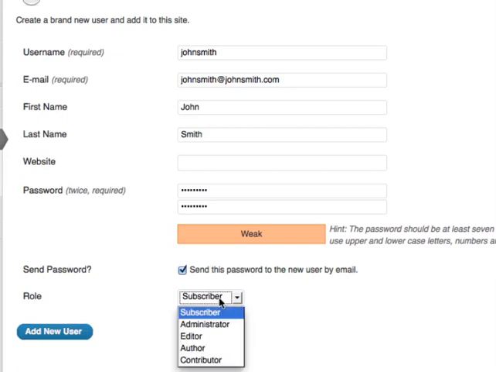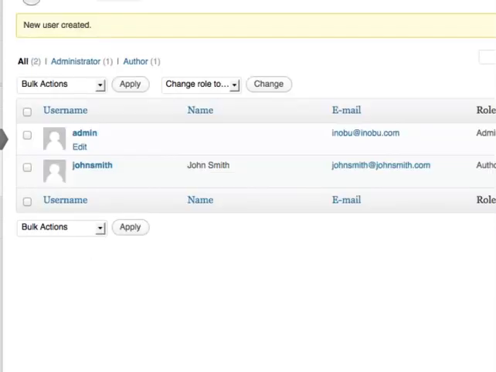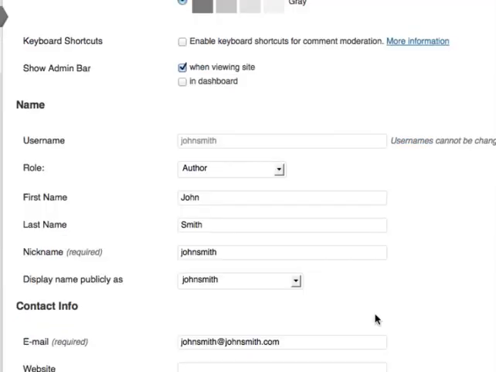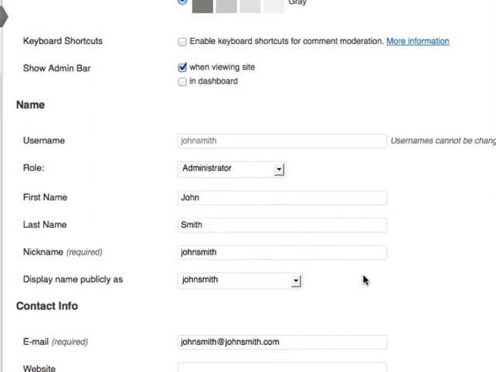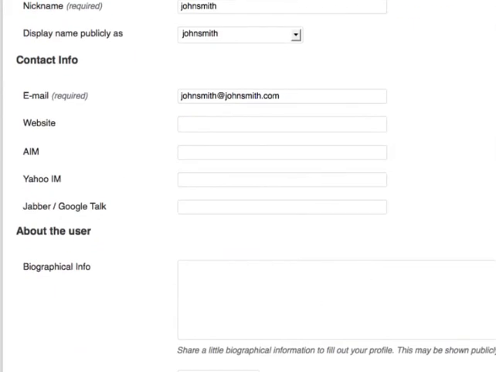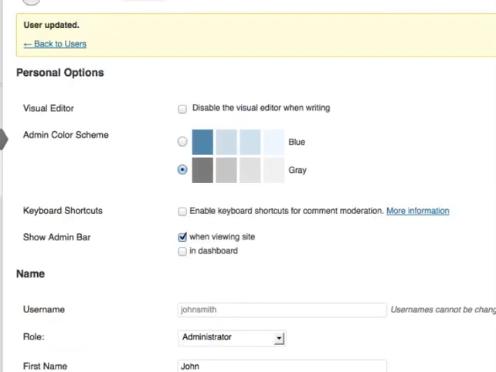So I'm going to give this user an author role and simply click Add New User. And now I'm done. I can easily edit users by clicking Edit under their name. So if I want to give this user a new role, such as an administrator, I can do so and click Update User. And that's it.